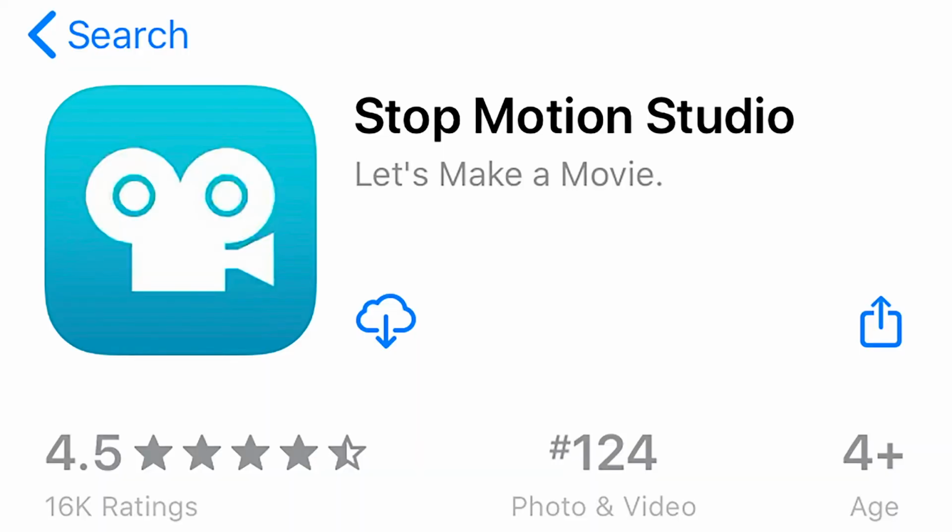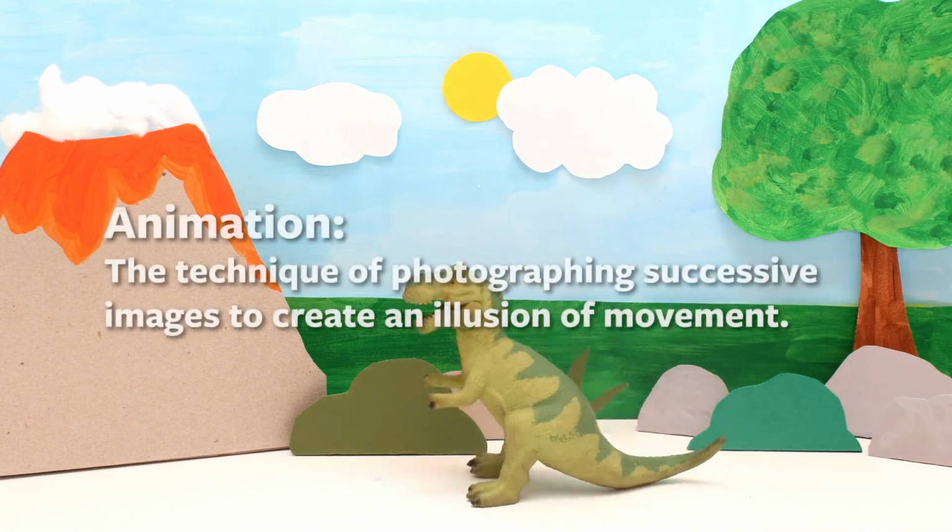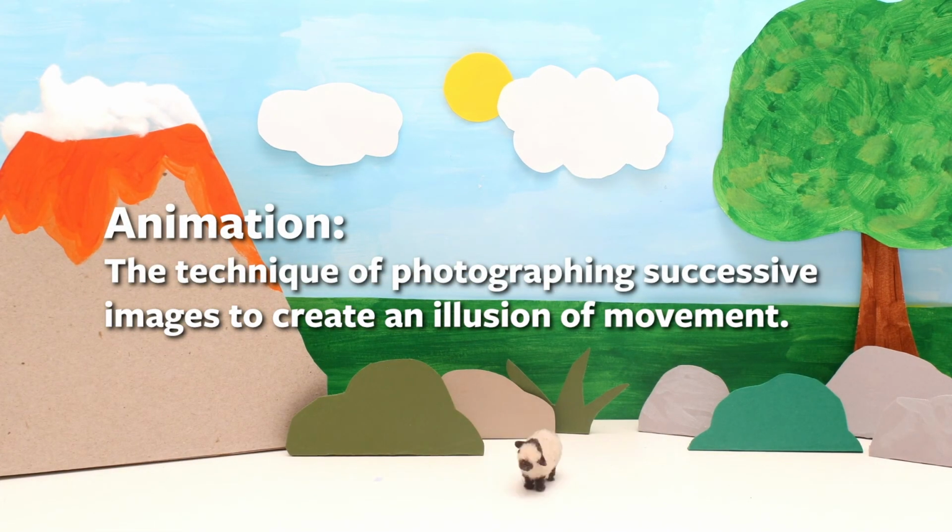We're going to be using an app called Stop Motion Studio. The app is free for anyone to use, and it works on any device as long as that device has a camera. Animation is the process of making something look like it is coming to life.